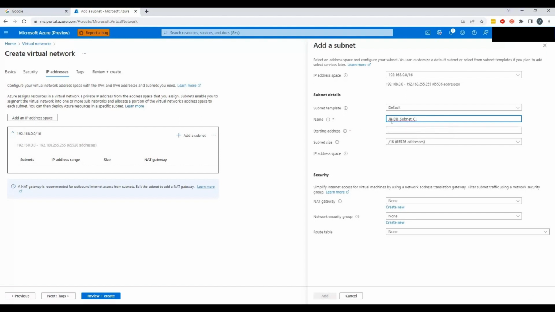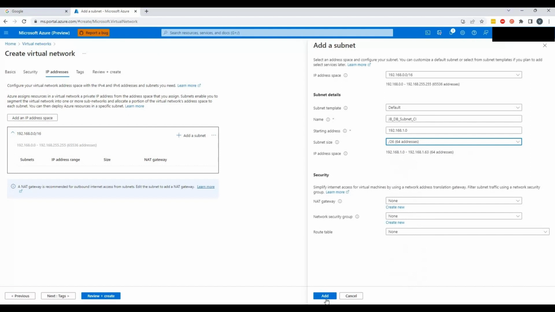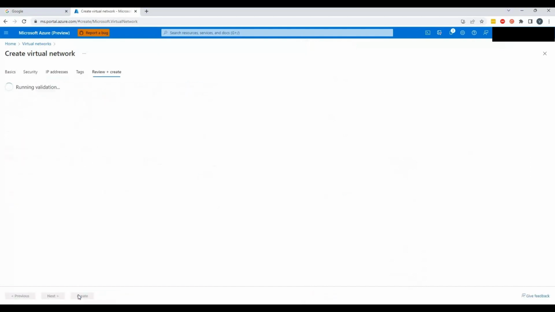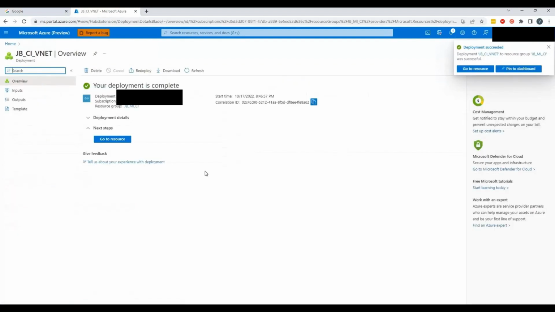The name of the subnet is JB_DB_subnet_CI, and the starting address would be 192.168.1.0, and I will have the subnet size as 26, and then I will click on add here. So let me click on next, and then I will create this particular virtual network in Central India. Okay, the deployment is completed.